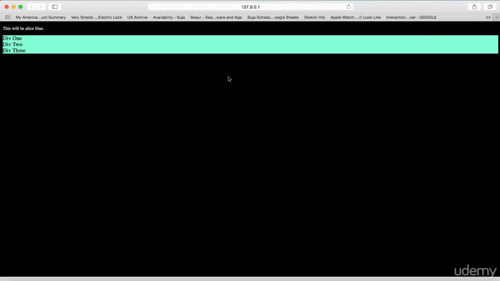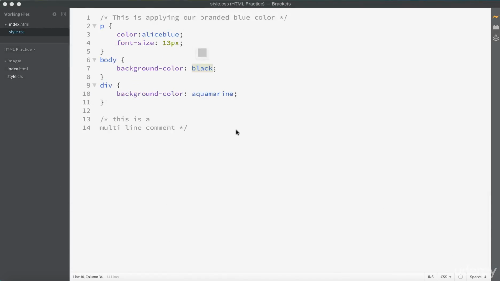Okay, so we'll notice that it's applying that div color to every single one of our divs, right? So it's going to take every div in your website, or if your CSS is internally on your page, it's going to take every single div on that page and apply that specific style. But let's take a look at what we can do with the ID itself. So once again, I'm going to exit out of here or minimize.